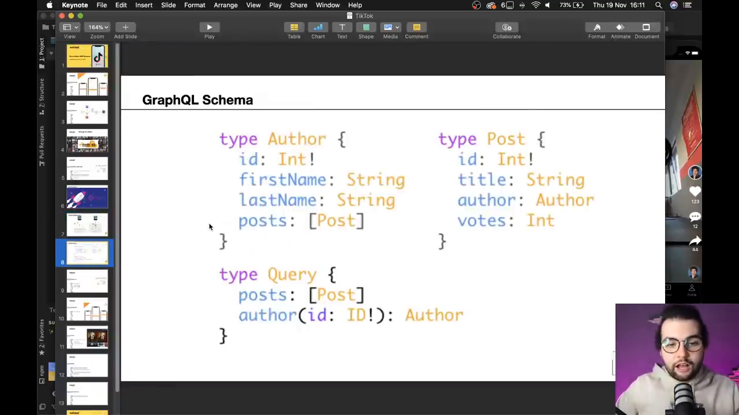And GraphQL works based on a schema. In today's video, we will define the schema, define how each object will look, how we will be able to query them, and how we will be able to create them. There are custom types that we create. For example, a type Author, which has an ID, a first name, a last name, and a list of posts, which is an array. Type Post as well has ID, title, author, votes.